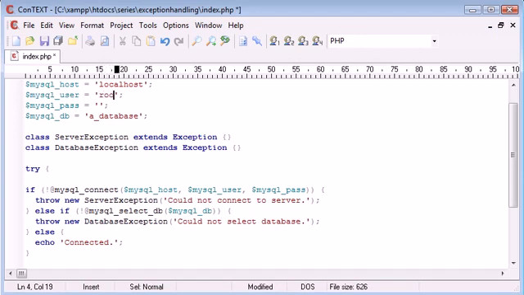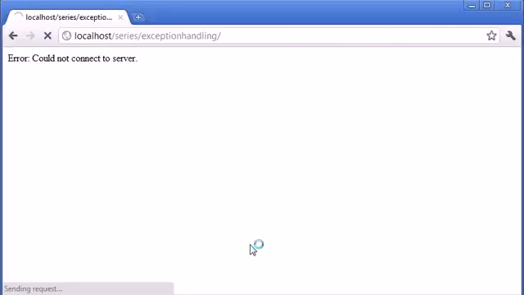So that's successful. We've successfully thrown this error. Okay, so let's change that back to root, and now let's say a database 1. So we've appended a 1 on. This database doesn't exist. So now let's refresh, and you can see that we've got an error saying could not select database.